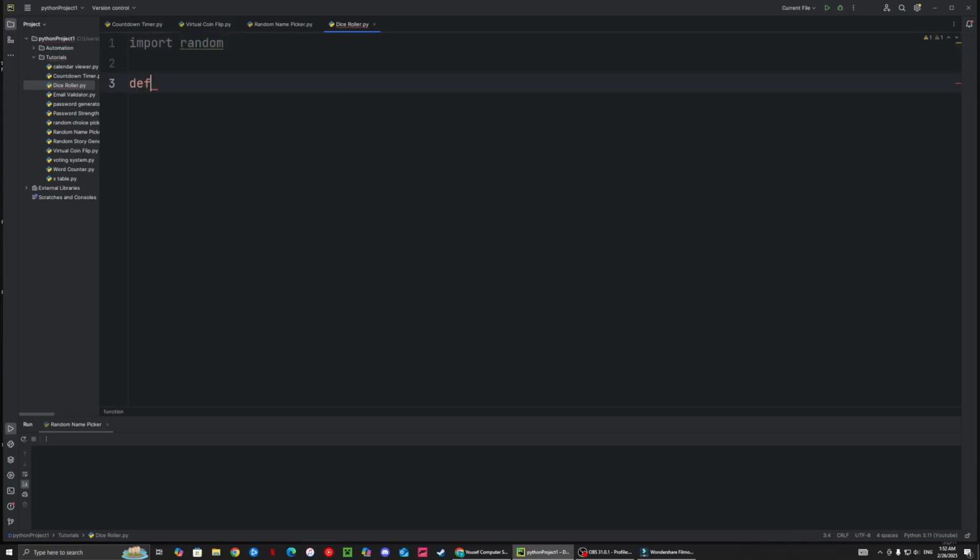As always we start with a function and we're going to call it dice roller. So def, which stands for define, dice roller.